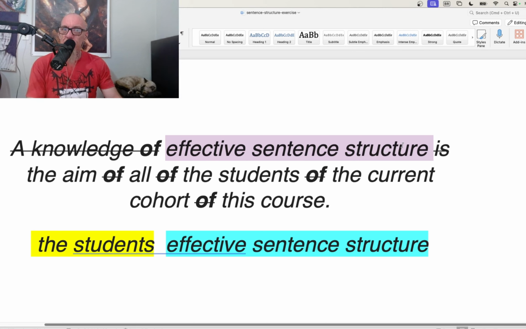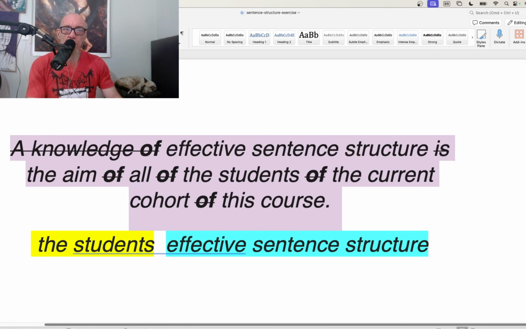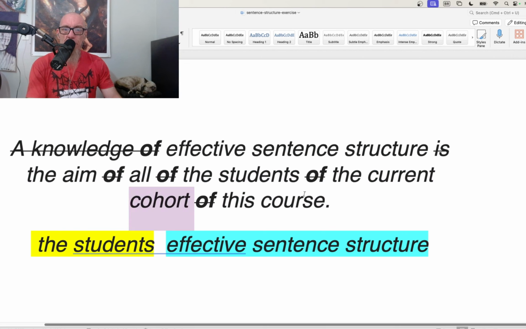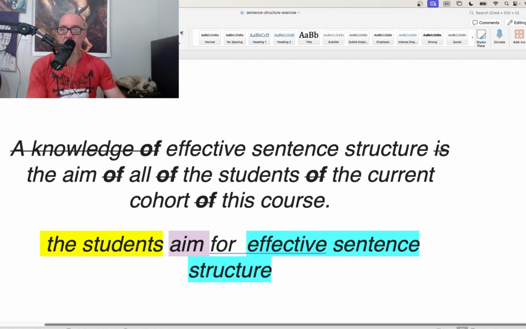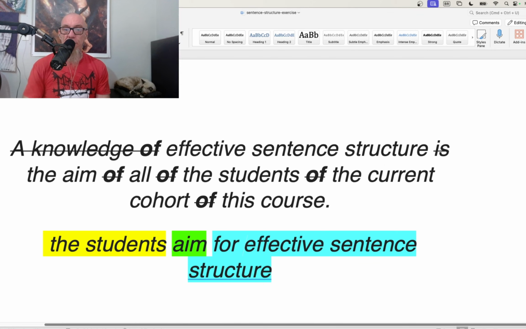Maybe offensive too. So, okay, from what we have left, where's our verb? What can we make into a verb? Well, we don't want current cohort, we don't want course, so we're left with the aim. And yes, the aim we can turn into a verb: the students aim for effective sentence structure. Right? And now we have this far shorter, a little more concise sentence.